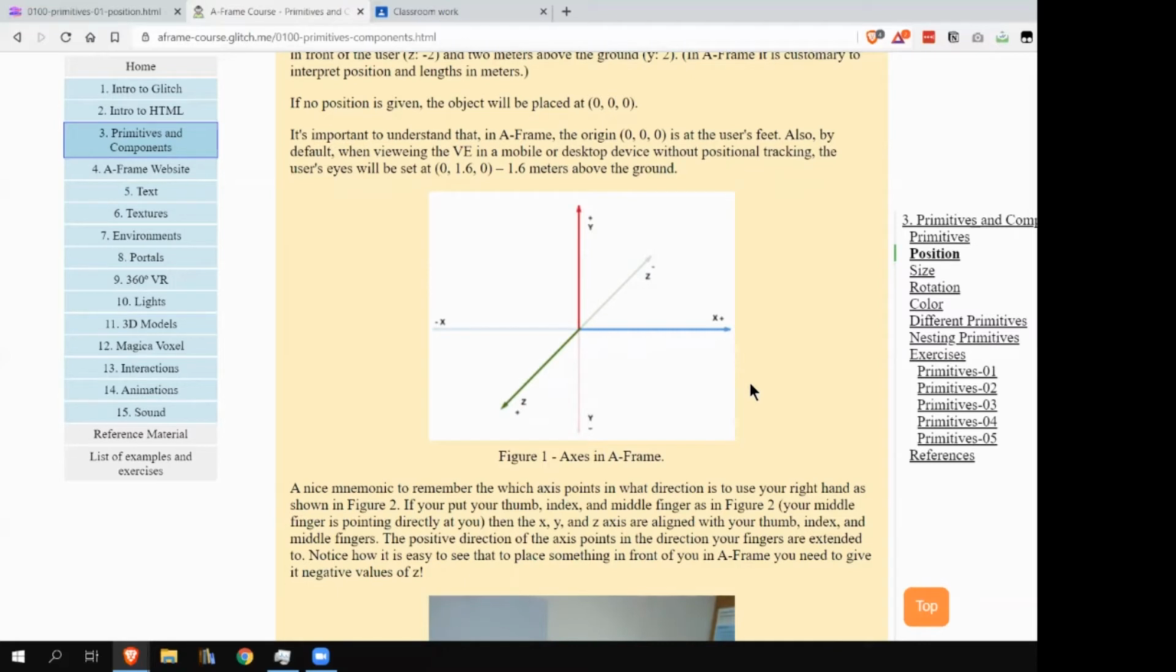And by the way, the user's head, at least in this mode, in desktop and mobile mode, will be positioned at x equals 0, y equals 1.6, and z equals 0. So basically, our head is at a height of 1.6 meters. So all units, all position and dimension values in A-frame are specified in meters.